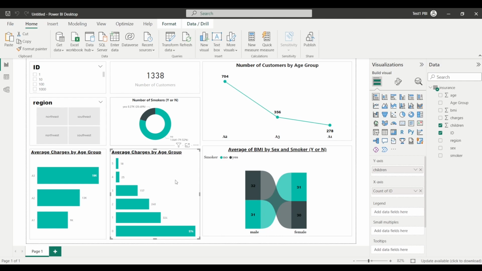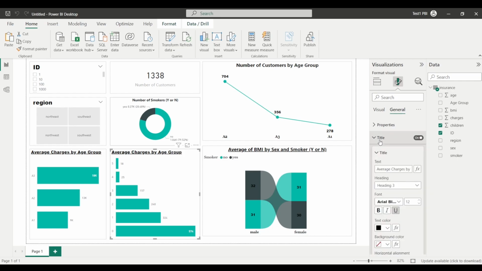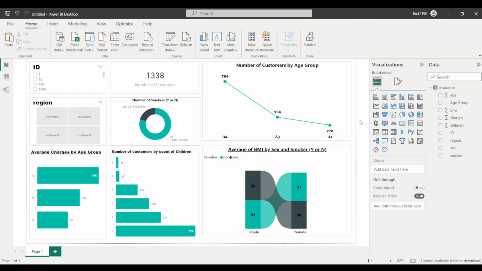So I will simply click here on this chart, then I'll click on format your visual, general, title, and here we can write number of customers by count of children. And we can further change the size as well from here. Let's keep it 10 or maybe 11. I think 10 is fine. So that's how these charts can be created.